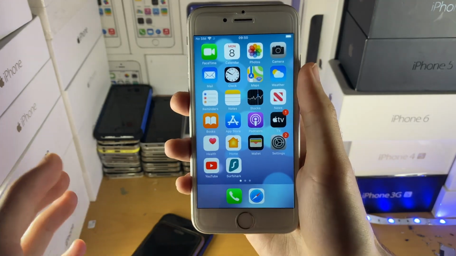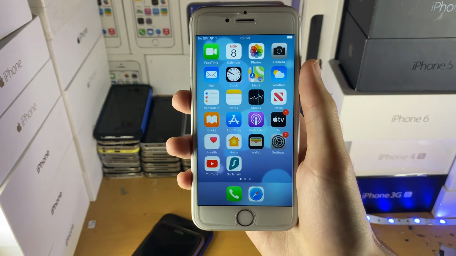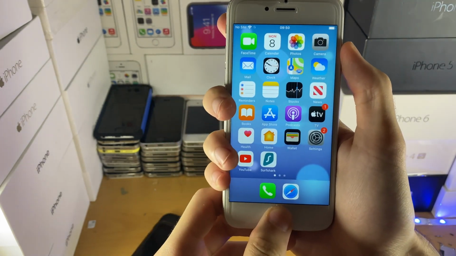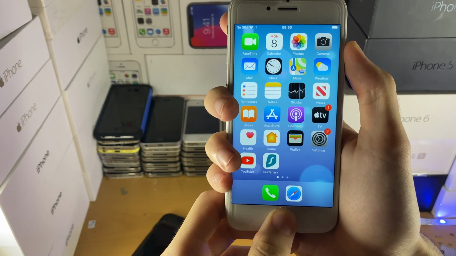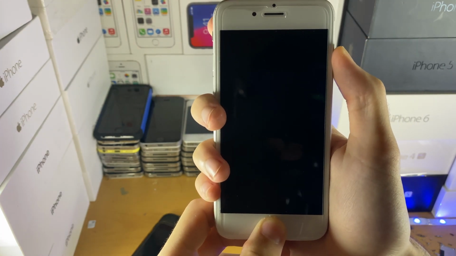So the first step, best practice, is to just force restart your device. In order to force restart, if you have a capacitive home button, you hold down the power and home button together until you see the Apple logo. Just give it a little bit. Once you see the Apple logo, release both buttons off of your device.